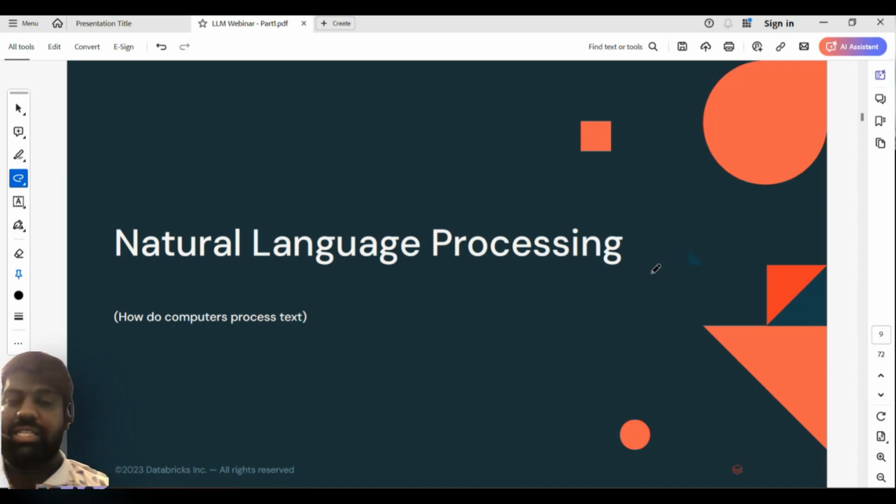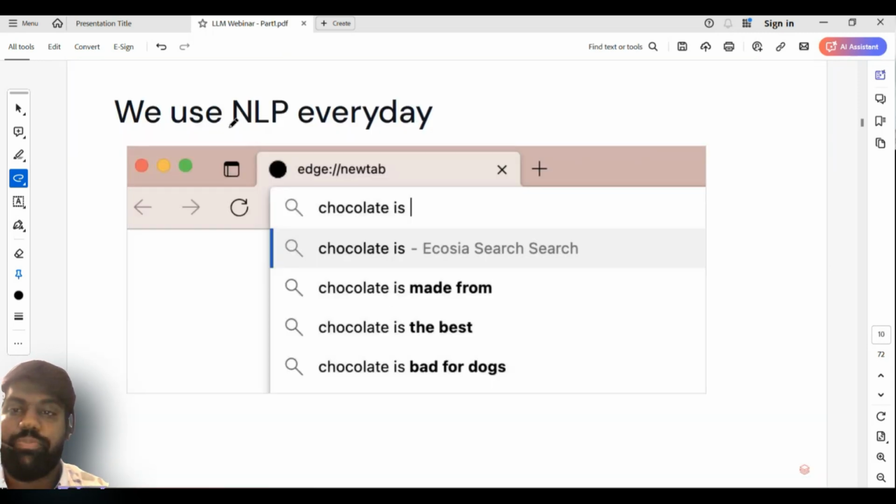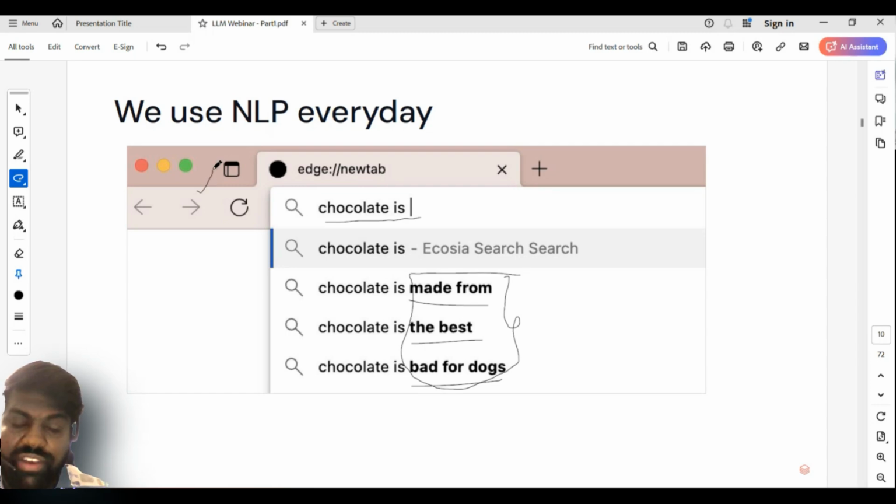Now I just want to take you guys back to the previous session. I'll show you, in natural language processing, how computers process text. This is something I wanted to show, because this is the gist for Gen AI. If you search in Google for chocolate, it gives you suggestions. These are the suggestions that Microsoft Edge is giving. How are these suggestions coming? They come from previous searches, and NLP helps you by suggesting, so there's no need to write anything, just click and select.